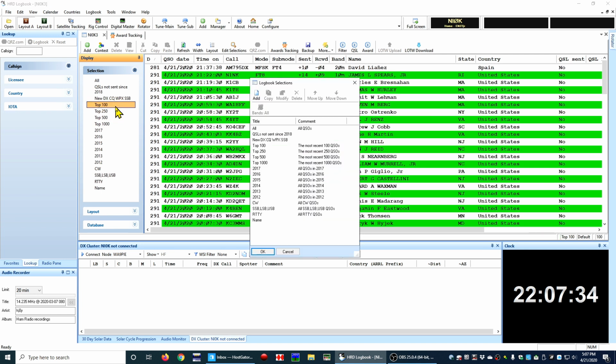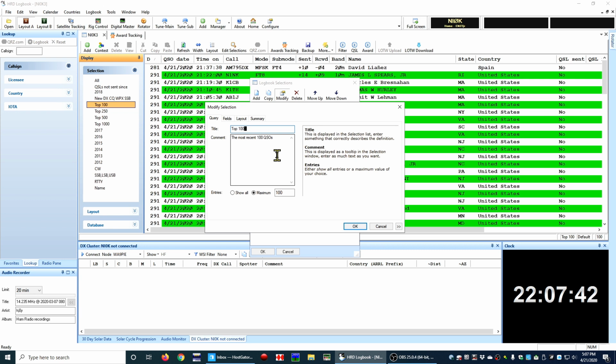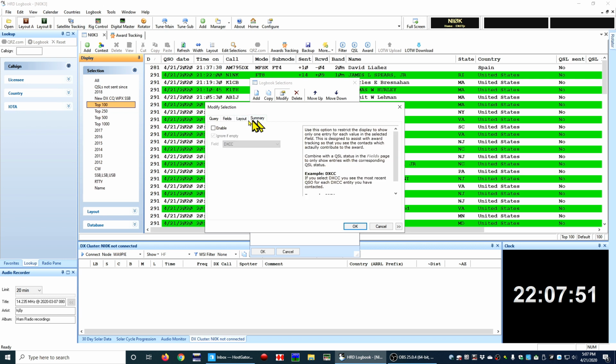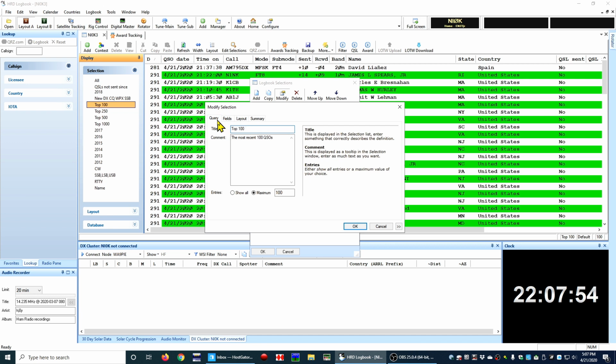Let's look and see how they do the top 100. This is the most recent 100 QSOs. Oh, it's very simple. They only limit it to 100 QSOs, and normally the logbook is ordered by the date with the most recent date on the top. So that's how that's done.